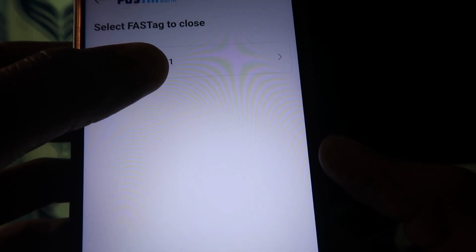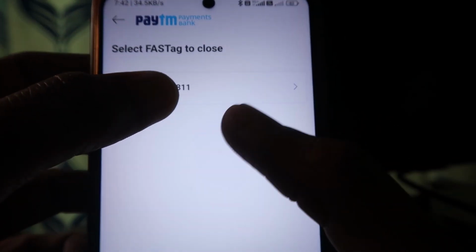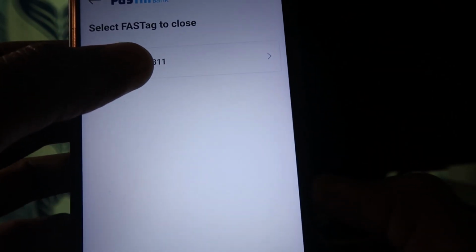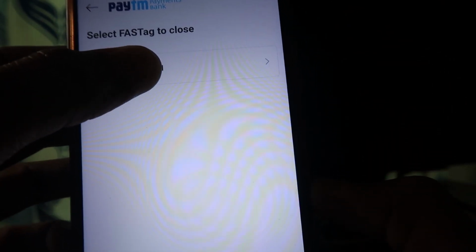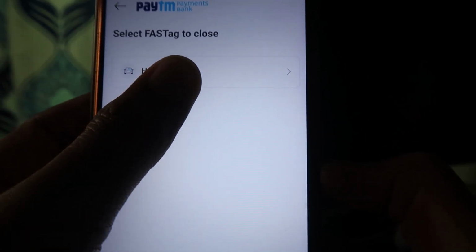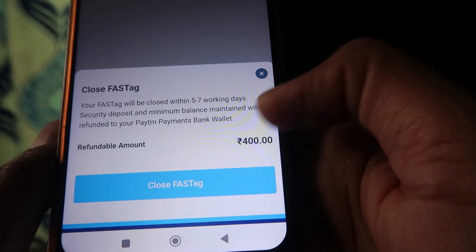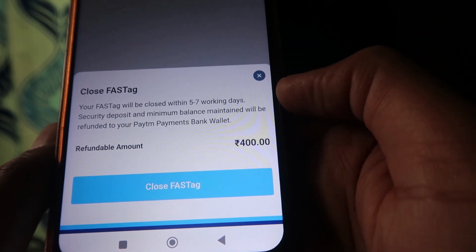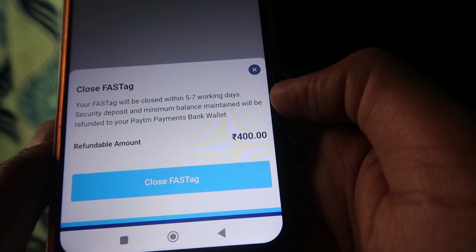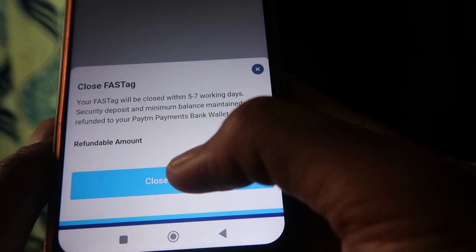After that it will start showing you your vehicle number. Over here we have to select this one. This one is that number. After that it will start showing you the refundable amount, how much refundable amount you will get after closing this FASTag. Click on this close.